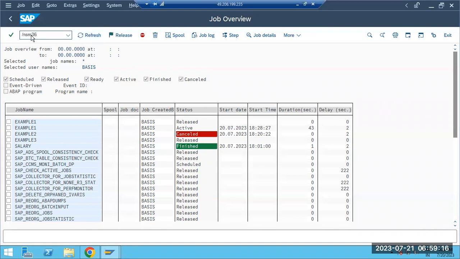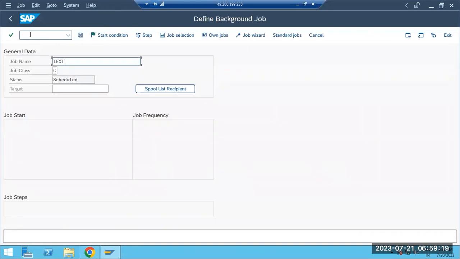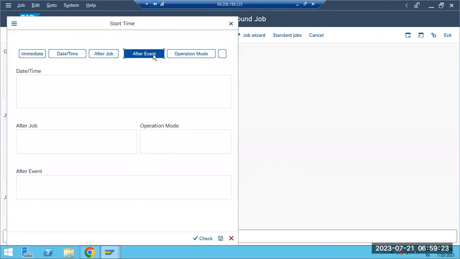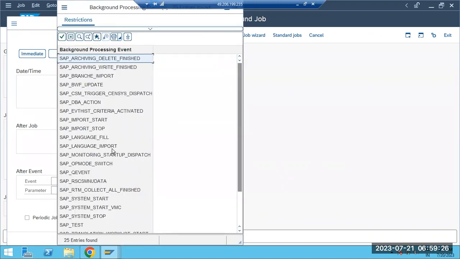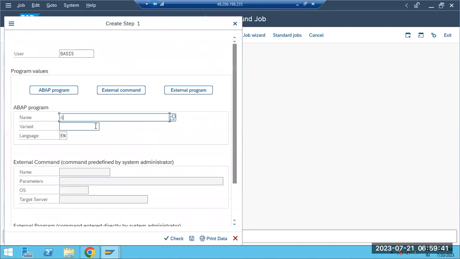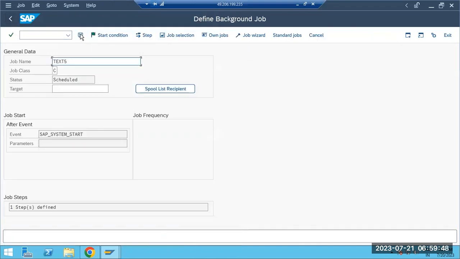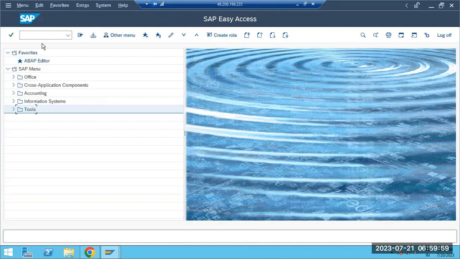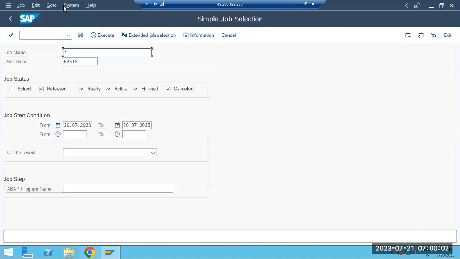Similarly, you can create one more text file with the startup condition after event. Currently there are many events in the system, right? Suppose import starts, SAP import starts, many imports. As soon as your system starts, this job should run immediately. You can schedule it like that, and any program you can define here. As soon as your SAP system starts, the event is triggered and this job will run. Until then it won't run. Like that you set the timelines, with the events you created in the system.